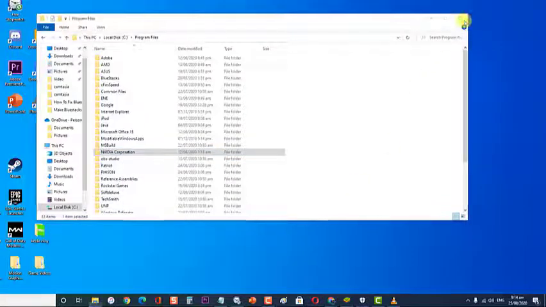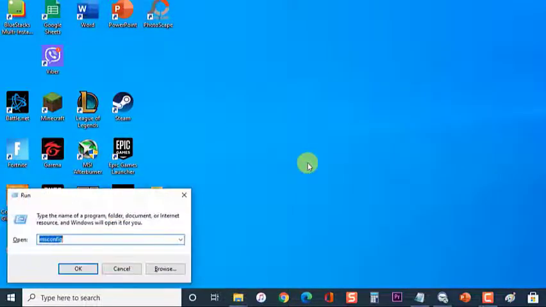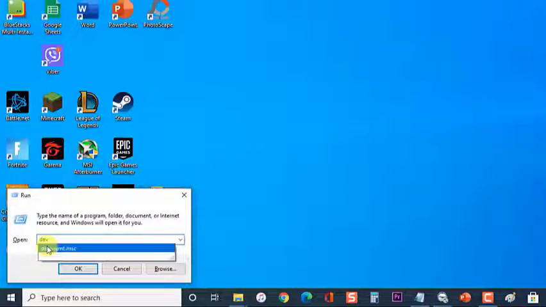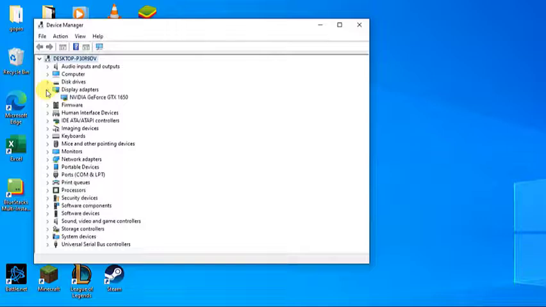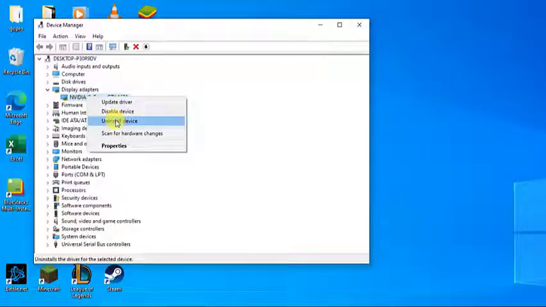Next, press Win key plus R on your keyboard at the same time to invoke the Run dialog box. Then type devmgmt.msc in the Run box, press Enter or click on OK to open the Device Manager window. Then, expand the Display Adapters field. This will list all display adapters that the machine has installed. Right-click on the NVIDIA adapter you want to uninstall and select Uninstall. Then click OK when prompted to uninstall the device. This will remove the adapter from the list and uninstall the driver.